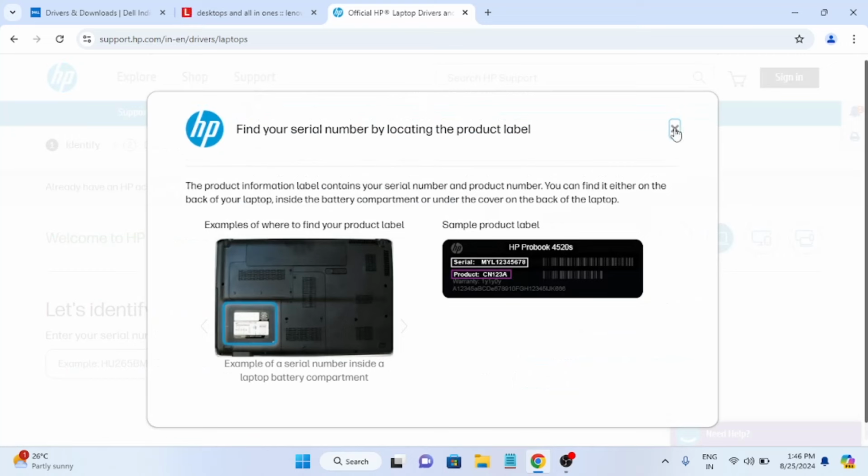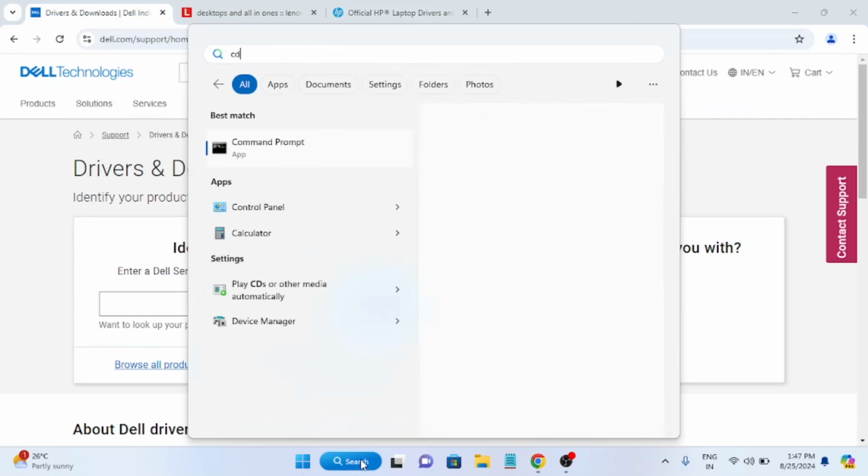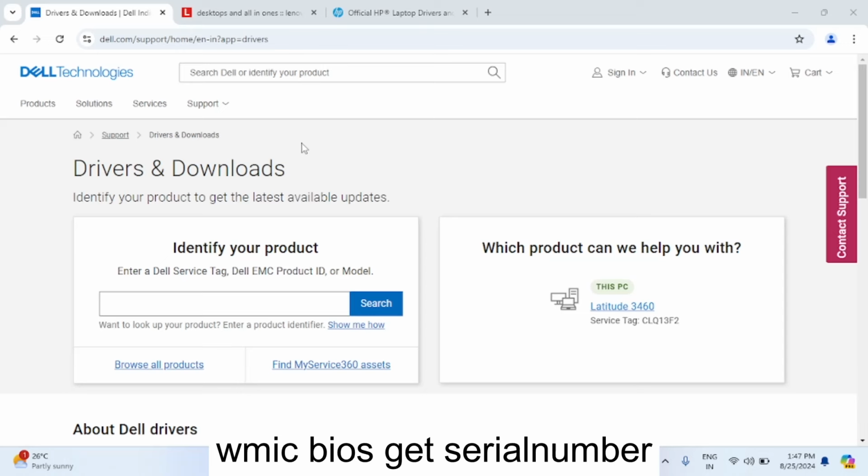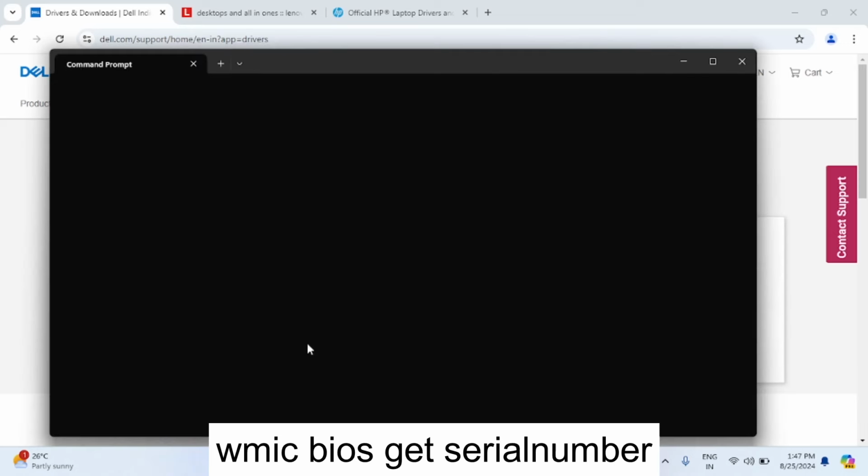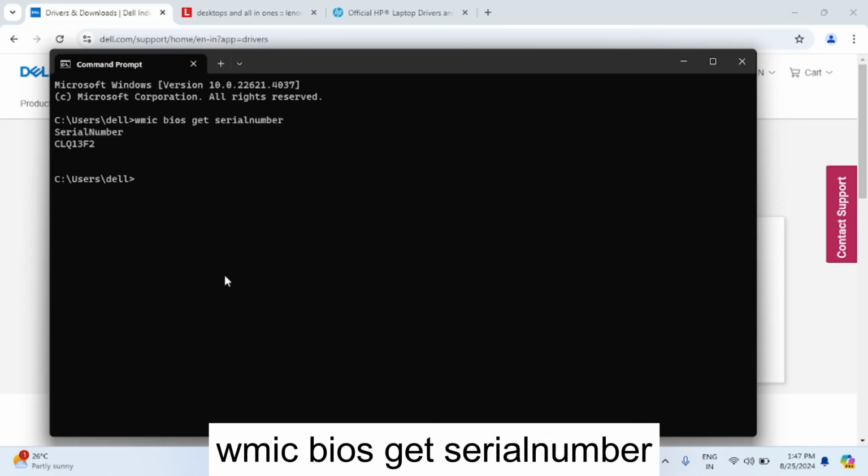But if you are not able to find the serial number this way, we have the command prompt for you. Simply open CMD as admin, or normally type WMIC BIOS get serial number together and hit enter. The serial number will be shown, so select it and press Control C on your keyboard, paste it here. Simply click on search.